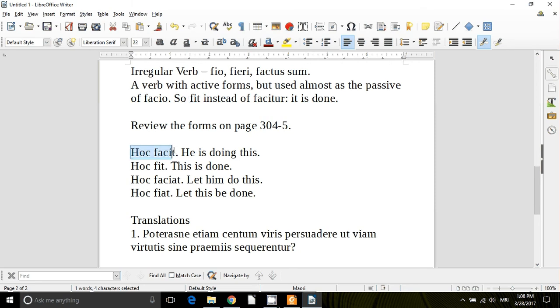So hoc facit, he is doing this. And then to say that in the passive, you would say hoc fit, this is done. Hoc faciat, let him do this, but in a passive sense, you'd use hoc fiat, let this be done. So you can look over his description and the forms of fio.